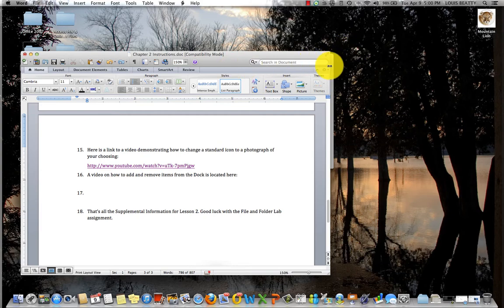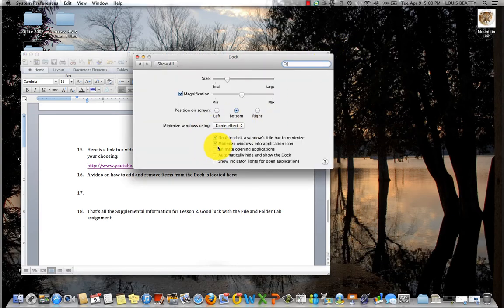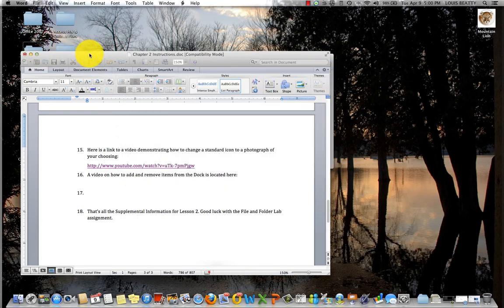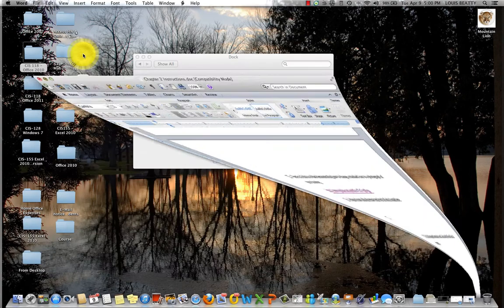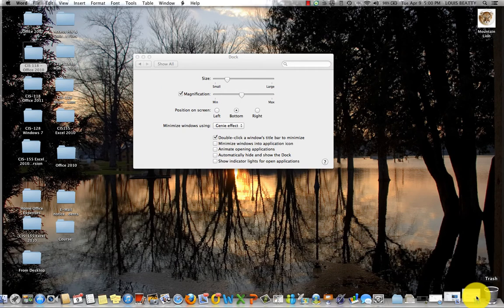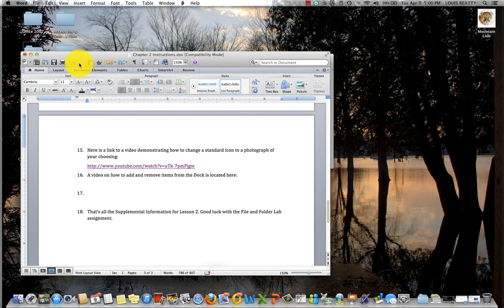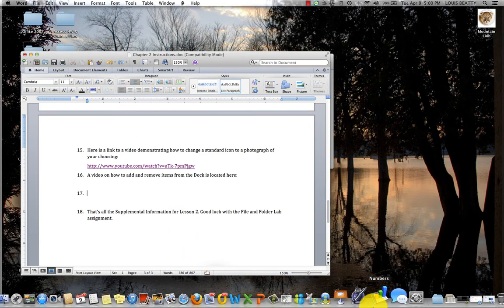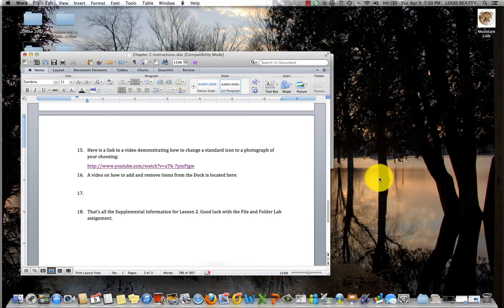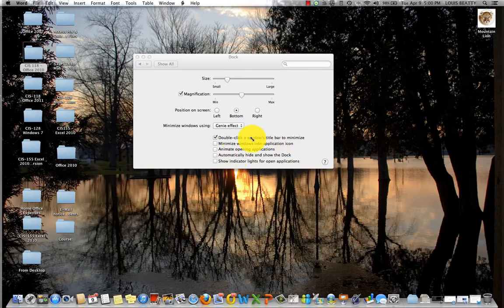Now I'm going to go back and turn off minimizing into the application icon, and watch now when I minimize it. It goes to the document down here as a document on the dock. So it depends on where you want it to be. If you have a bunch of Word documents and you want each one to be individually available, then you would do it so it disappears to the dock and not to the application icon. I like it going there, so I'm going to put it back.